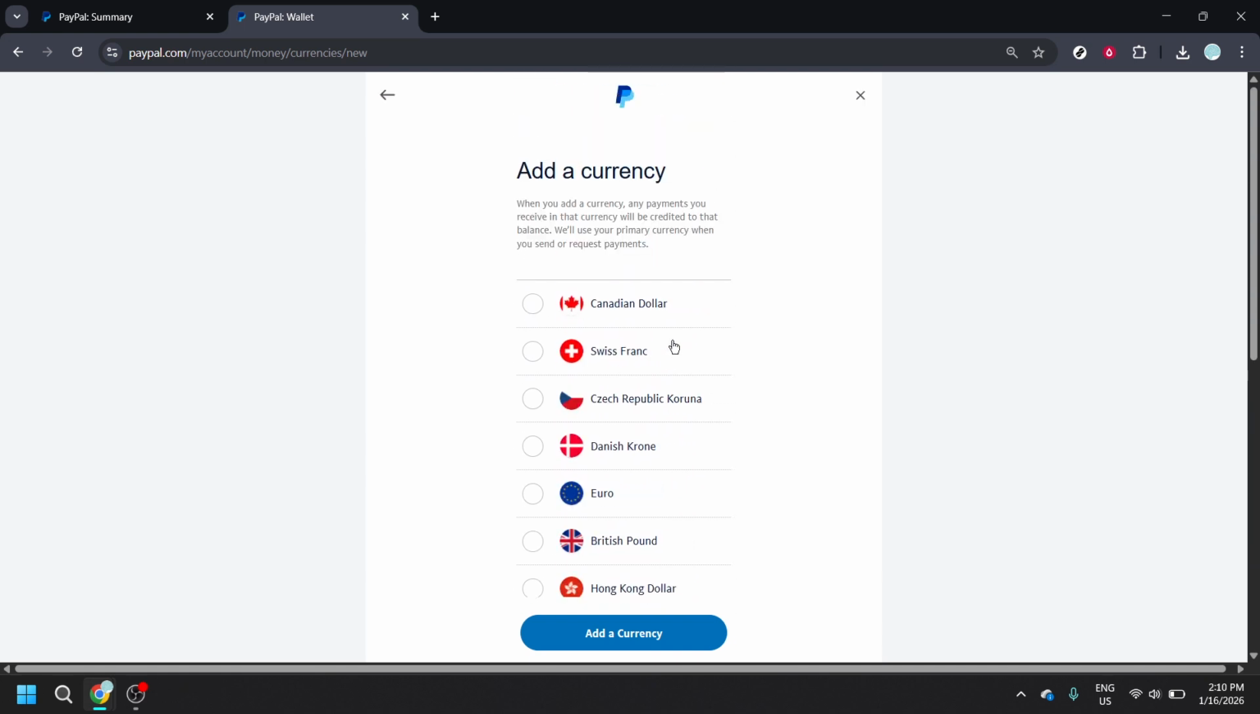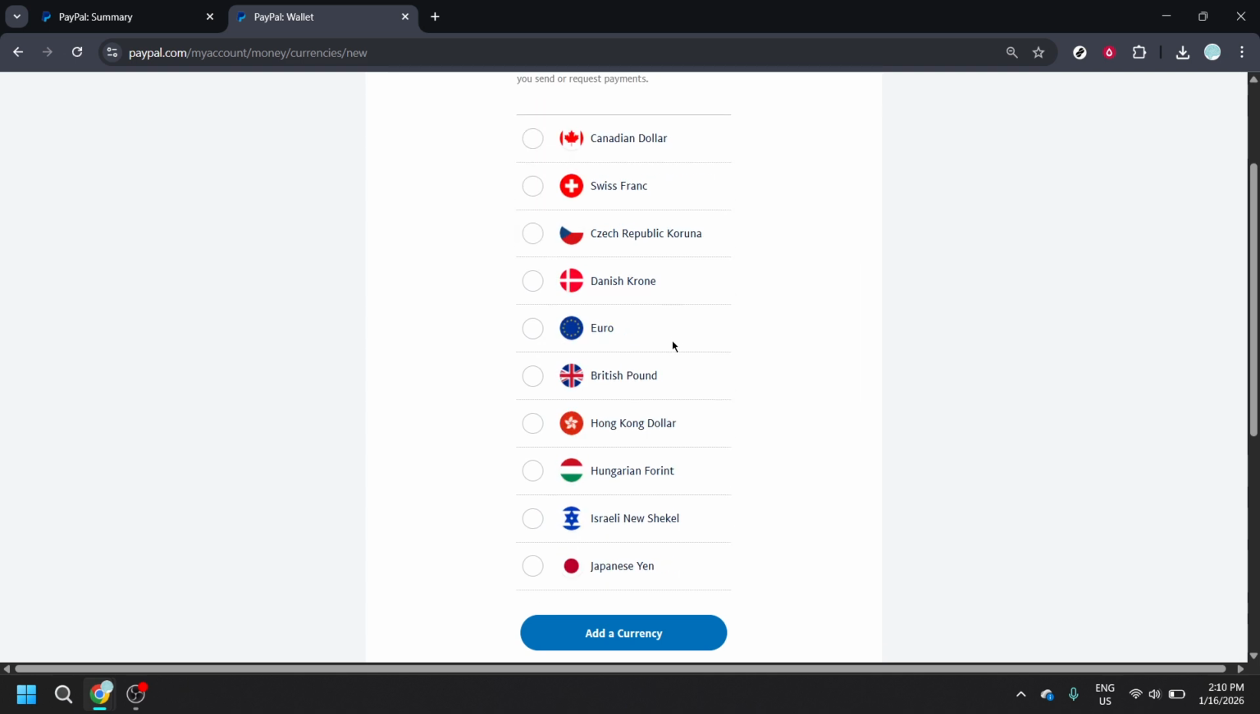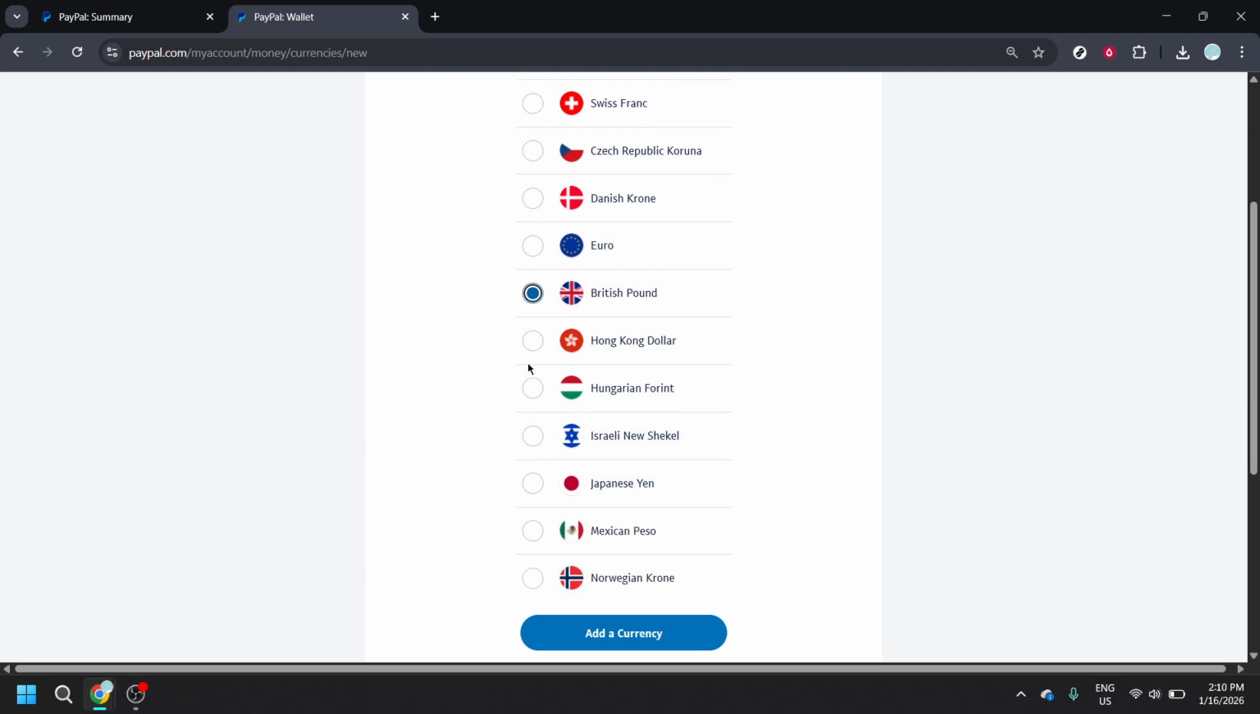Next, select the currency you'd like to add. You'll see a list of supported currencies. Pick the one that matches the payments you expect to receive or the stores you plan to use. Take a moment to double-check the code and name, especially if two currencies look similar.